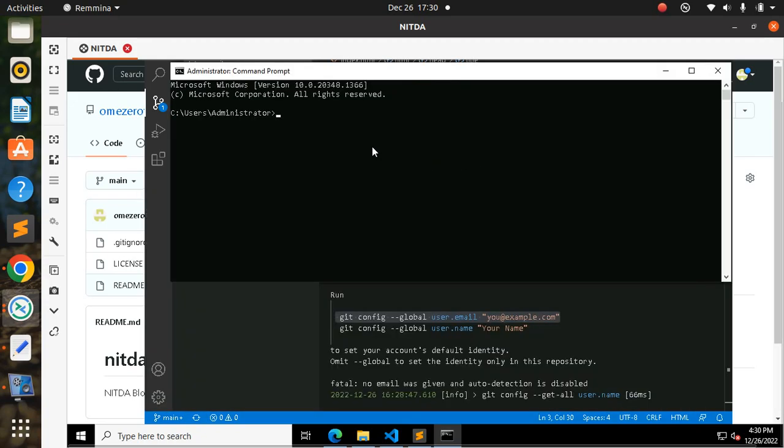So git, remember, config --global user.email. Good. So the email I used when we created a GitHub account was admin at 010web.com.ng. Close it. Now I'm going to hit enter. Perfect.